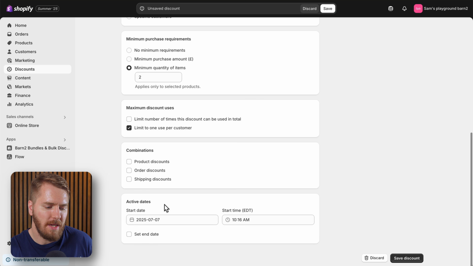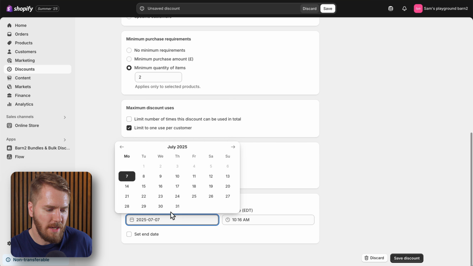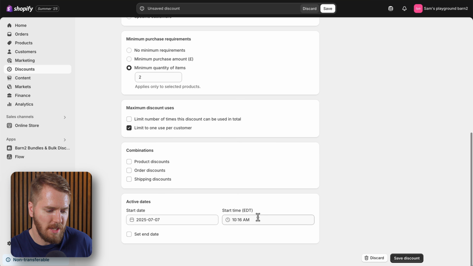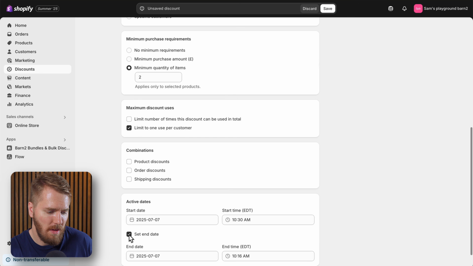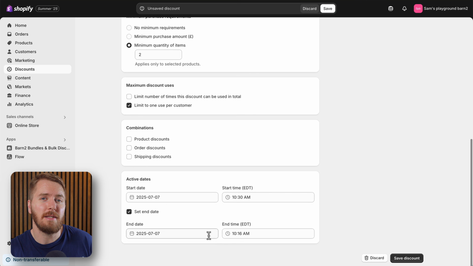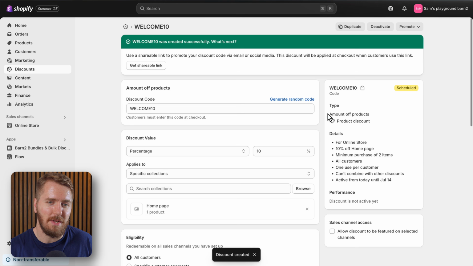Now, finally, you can set up a start date and time. So let's just choose today at this time. And then you can also set an end date. So the sale will end automatically and you don't have to go in and manually stop it on the last day of the sale. So let's set it to 1 week from now. And let's set the time as well. And we can save the discount. So that's the basic setup for a percentage or fixed discount.